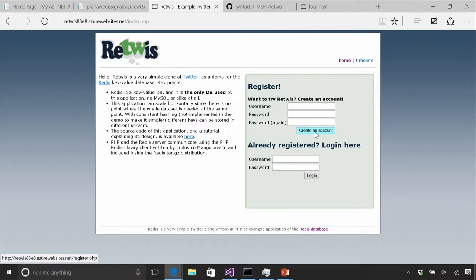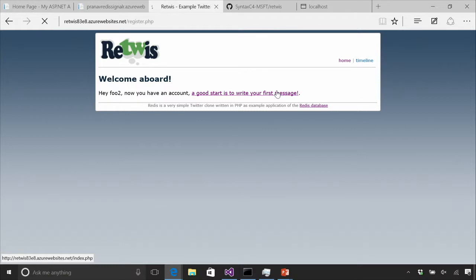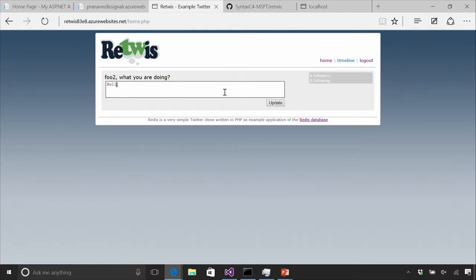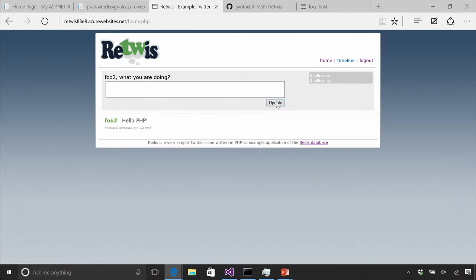So you can come over here and create a new account, foo2, password, has to be super secure. And then once you create an account, you can start to send your tweets, hello PHP, and you can update it, and then the data is being stored in Redis Cache itself. So here's an example of how you can use Redis Cache with PHP and then deploy it to an Azure Web App as well.